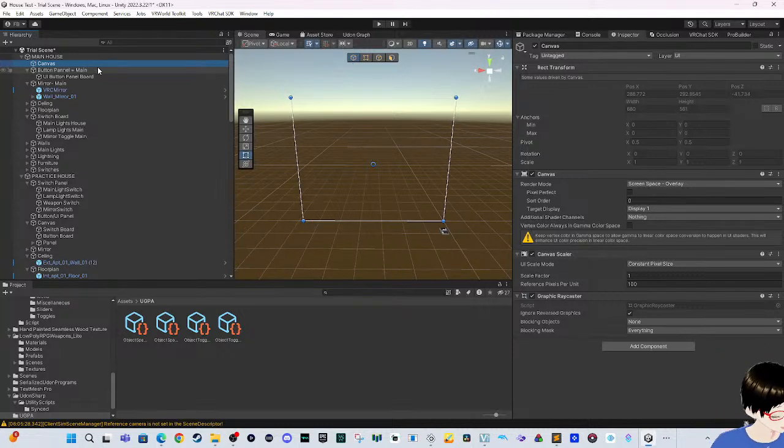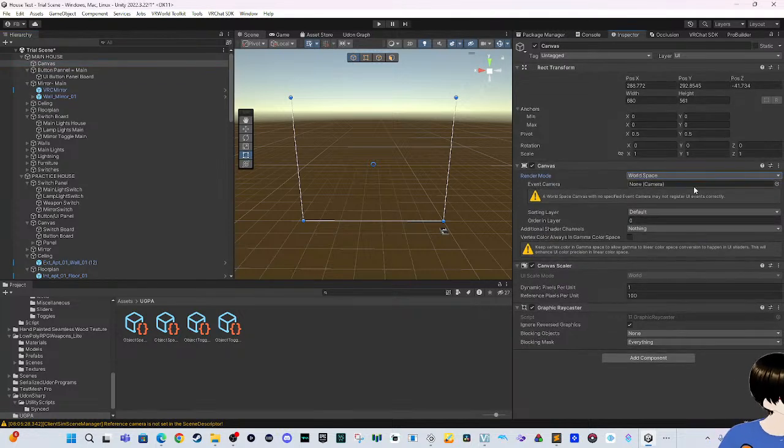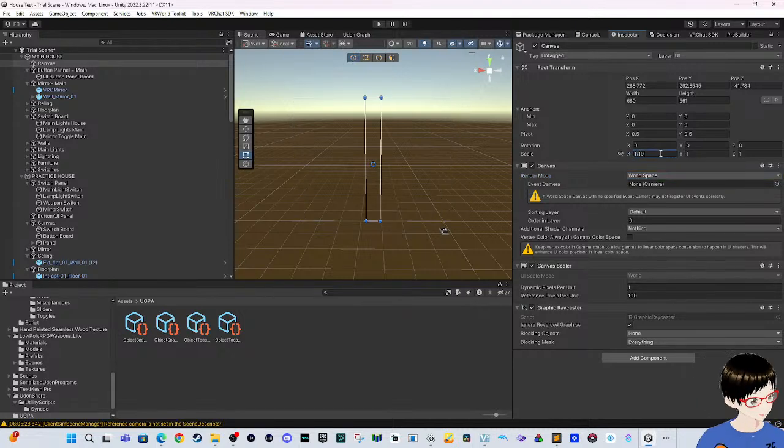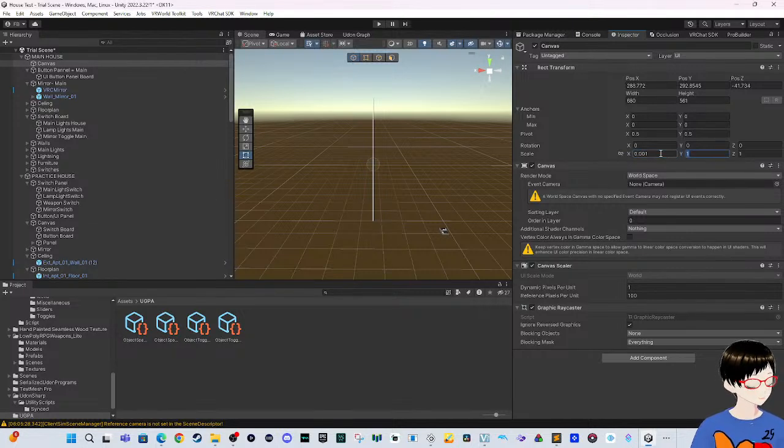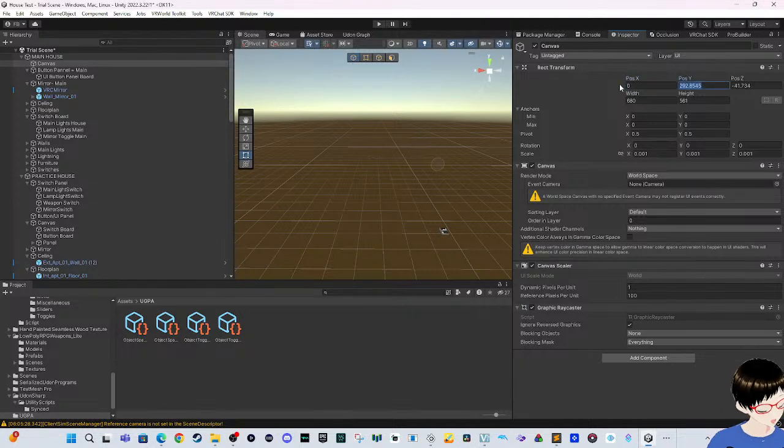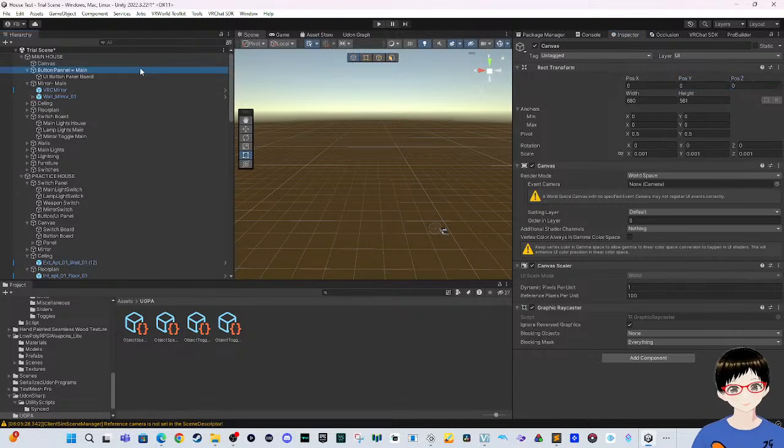So, double click the canvas we just made. We're going to go to render mode and change that to world space. After that, you want to change the scale to 1 divided by 1000, or 0.001. Okay, awesome. Now we're going to change the position of XYZ to 0, 0, 0.